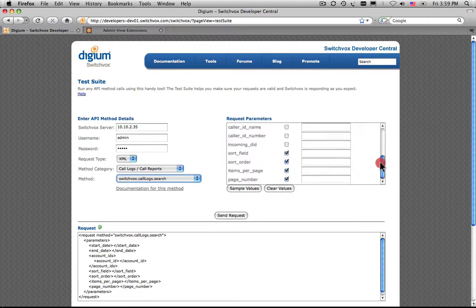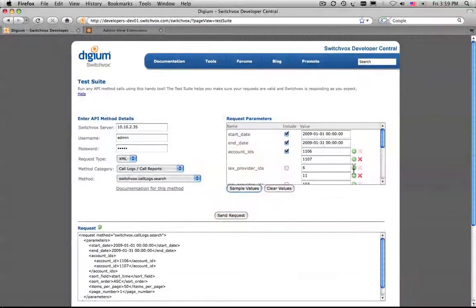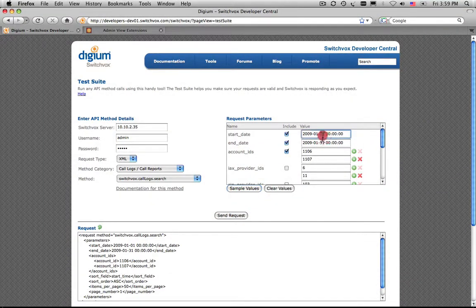There's a lot of different parameters to call logs. Feel free to read all about them in the wiki. I'm just going to use some sample values. So down here, there's a little button called sample values. Feel free to click that. It just filled in some information here, filled in my start date, my end date. Also put some account IDs.